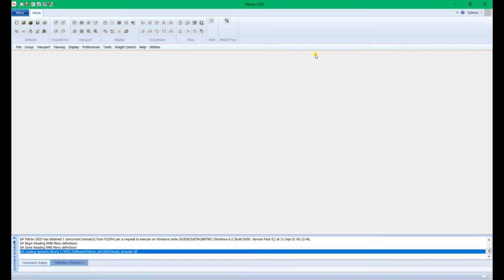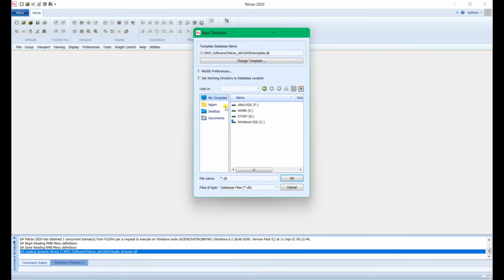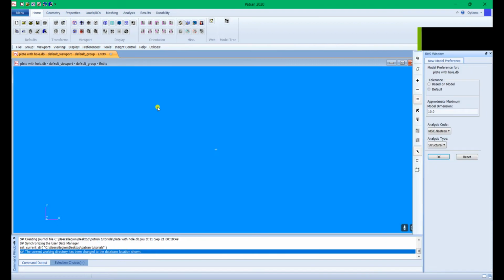So here we have opened the pattern window, and today we are going to look at how to solve the problem of a plate with a hole. So let me create a new database file. Let me name it plate with a hole. Here it asks for model preferences. Just click OK. This is fine.